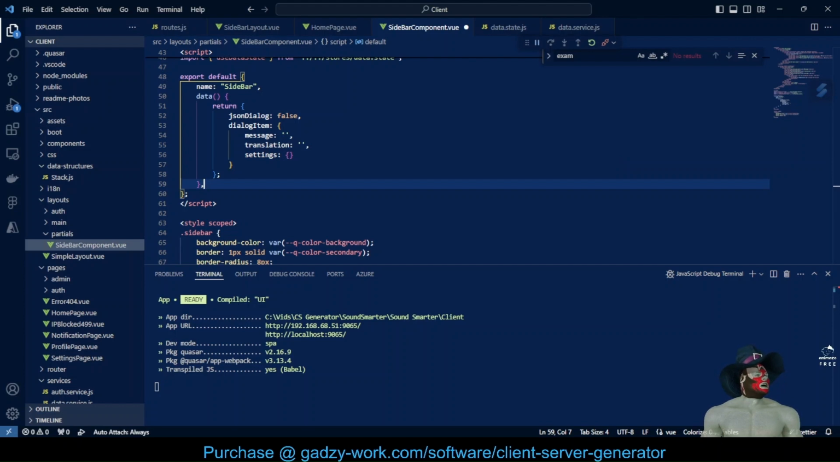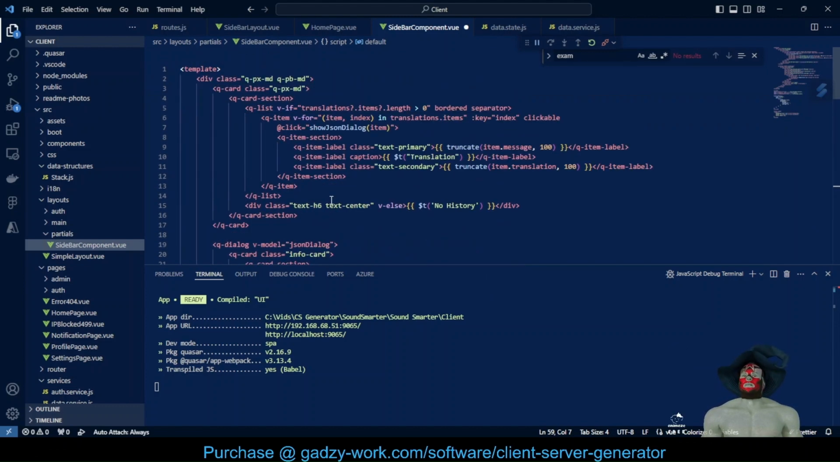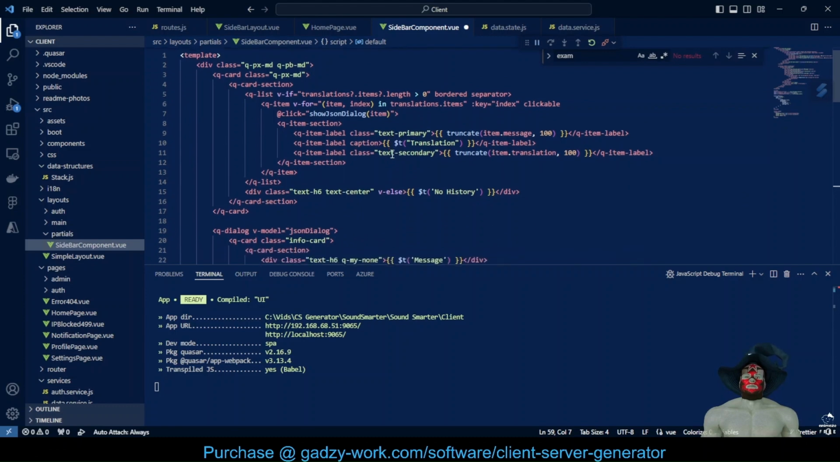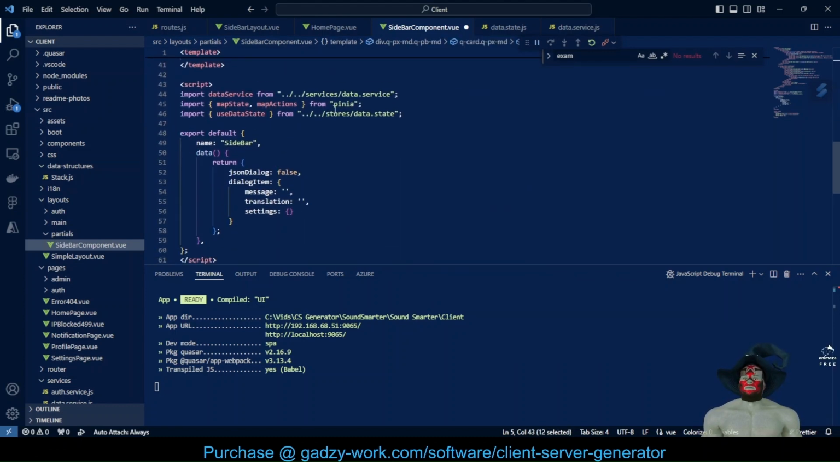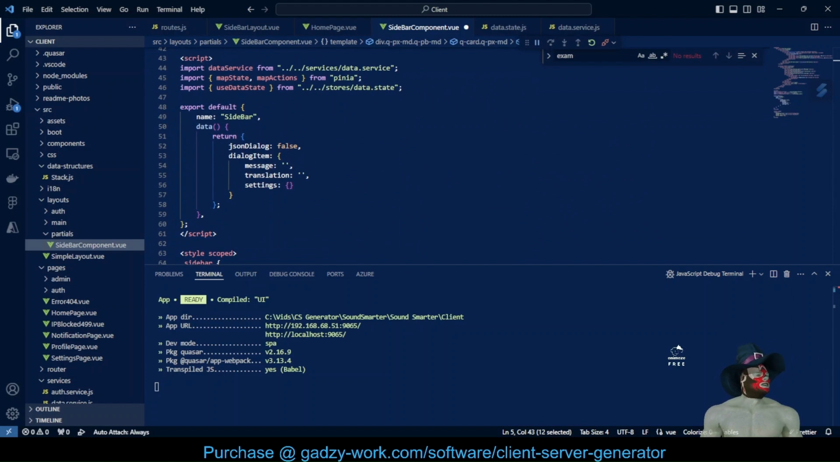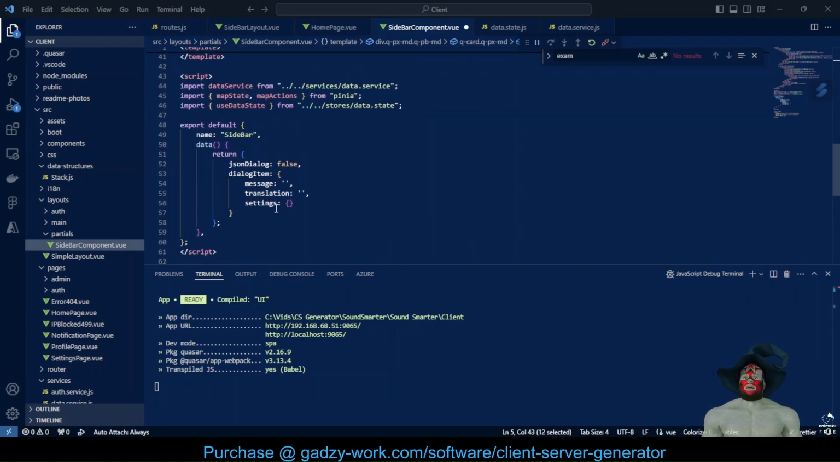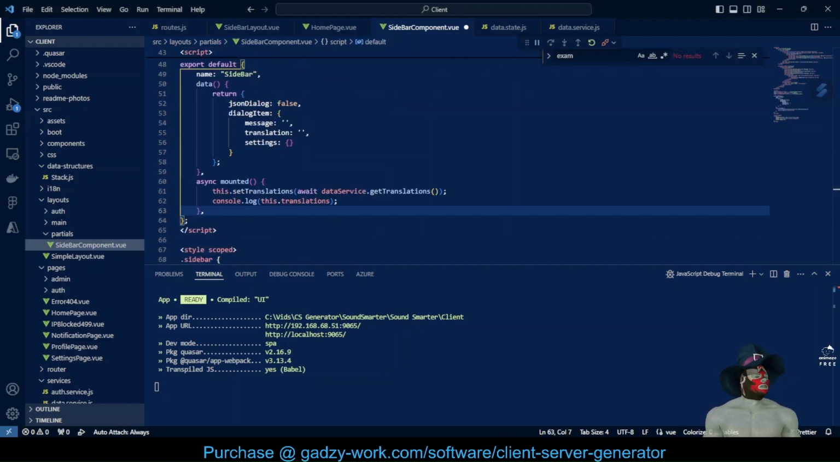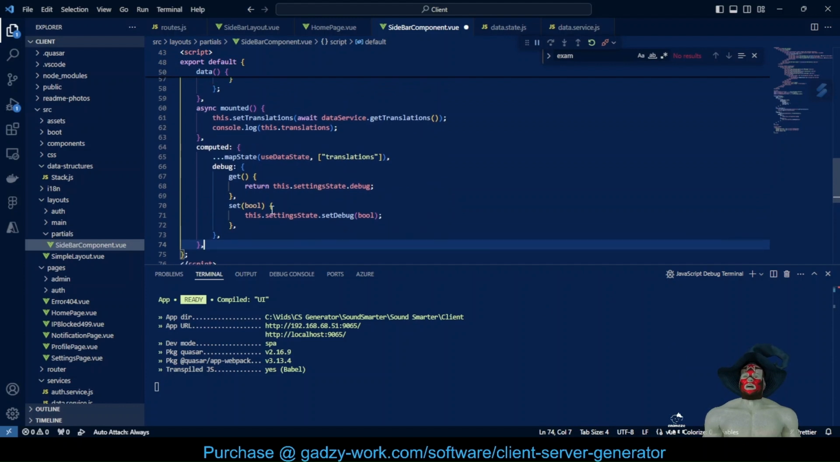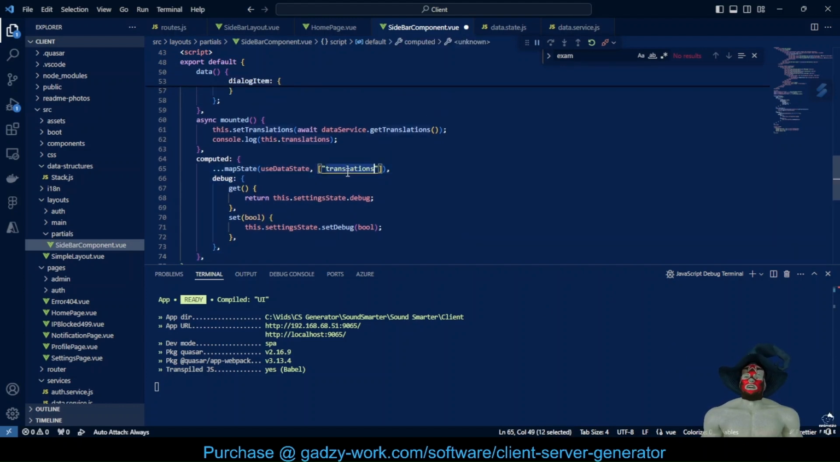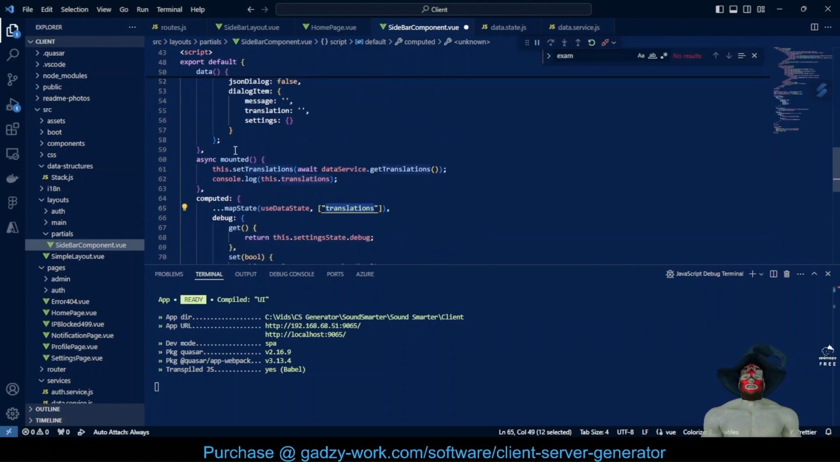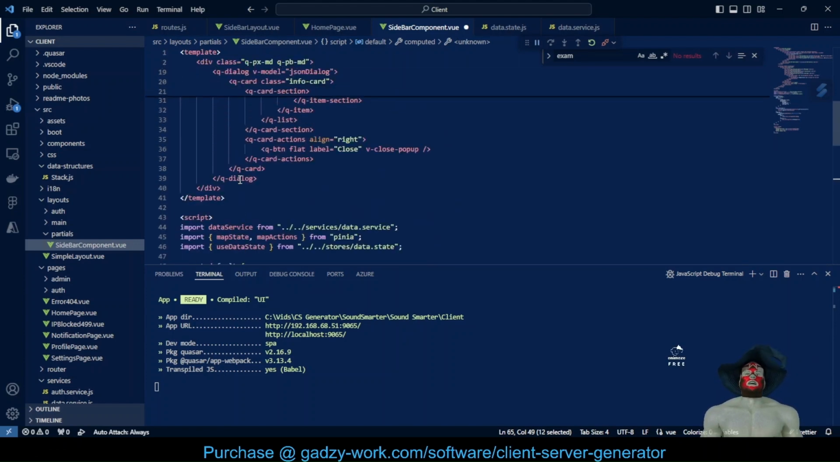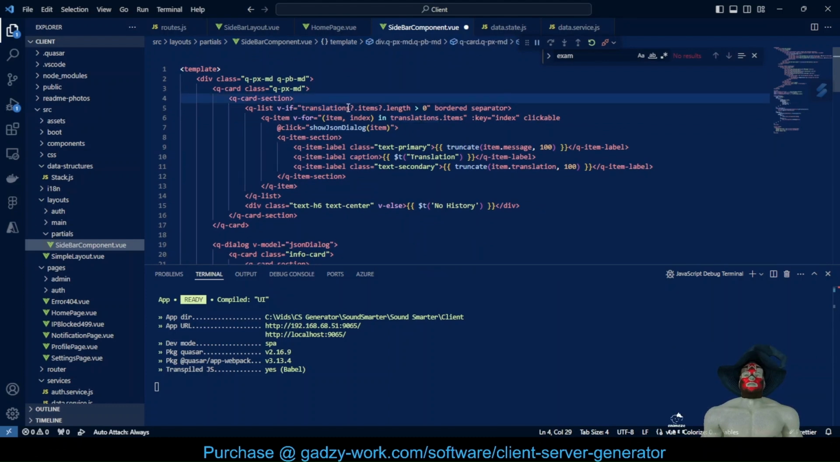The actual translations are grabbed from the state object, as you will see in the computed function. So we're going to go ahead and show the mounted really quickly. We're going to show where the translations object is coming from. You don't see it in here. You actually grab it from here and it's computed, and you can use it in the template like so.